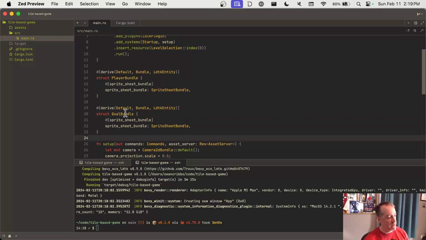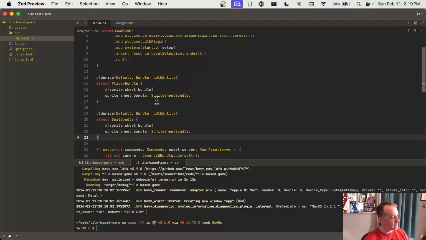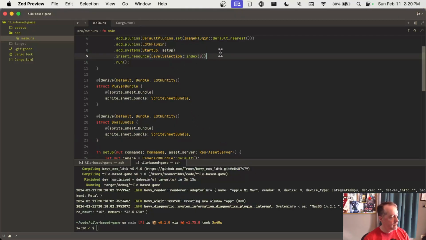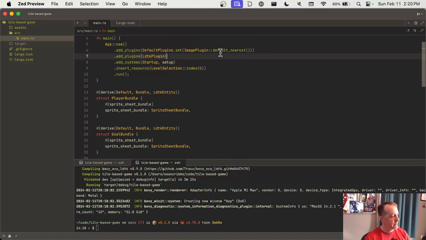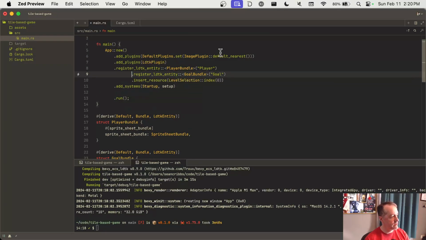And this being a bundle means that it's not actually something that we'll see in our queries, but we will get all the things that this sprite sheet bundle includes. And I'm assuming that this derive will inject the appropriate sprite sheet into this bundle when it's created. So, you know, the texture atlas, the sprite, all of this stuff. Okay. And then we do this. So I kind of would like to move this above our startup system. So we're getting the resources first.